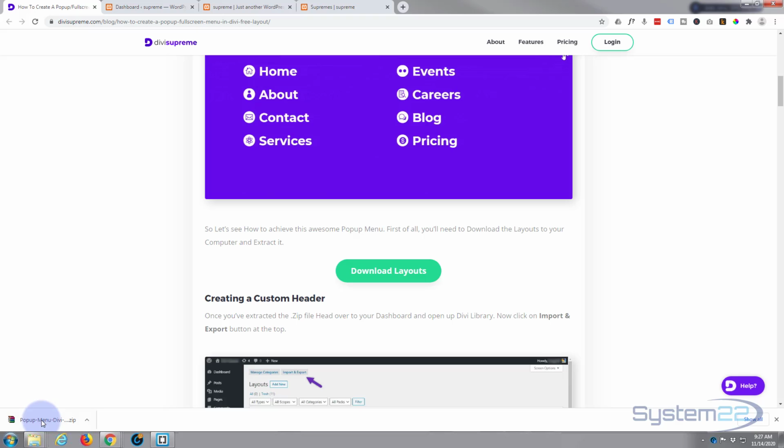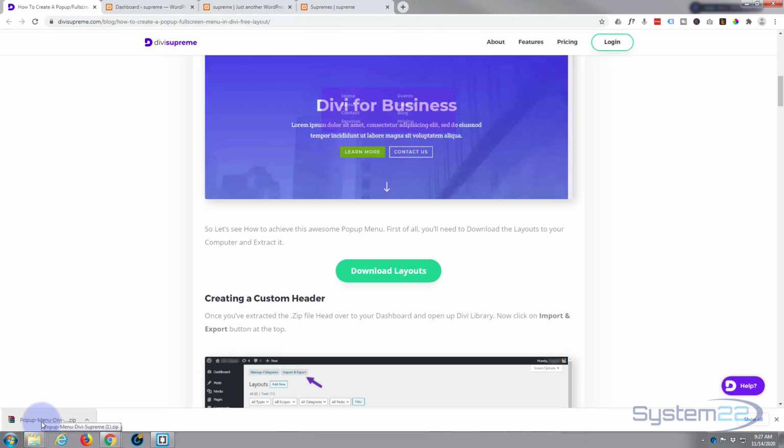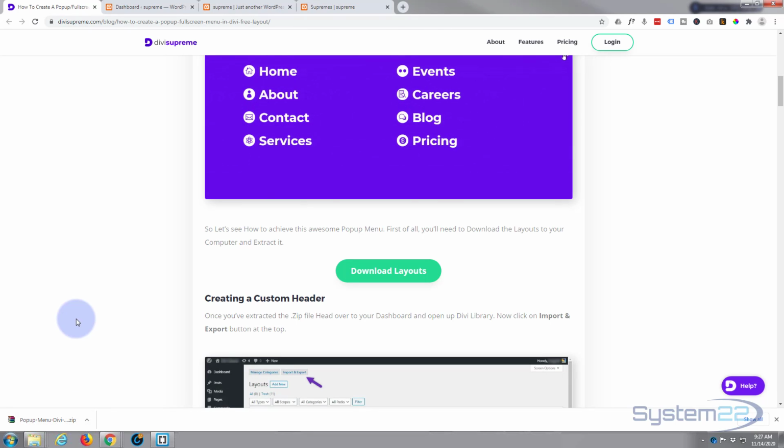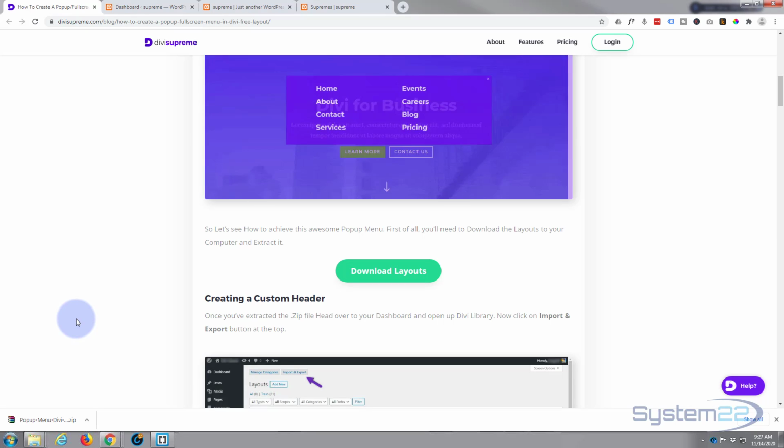I'm using Google Chrome, so mine's going to download to my browser window here. If you're using something else, it'll just download it to your default download location.